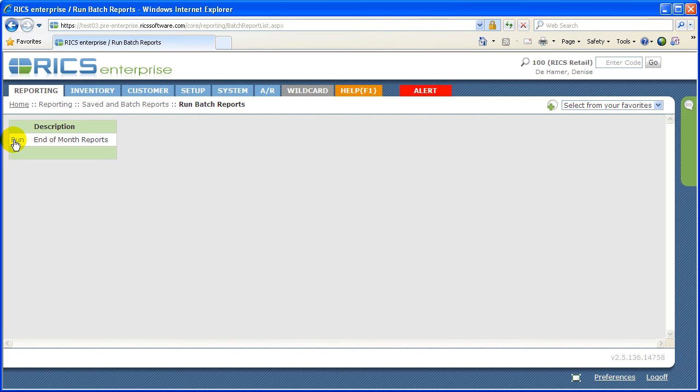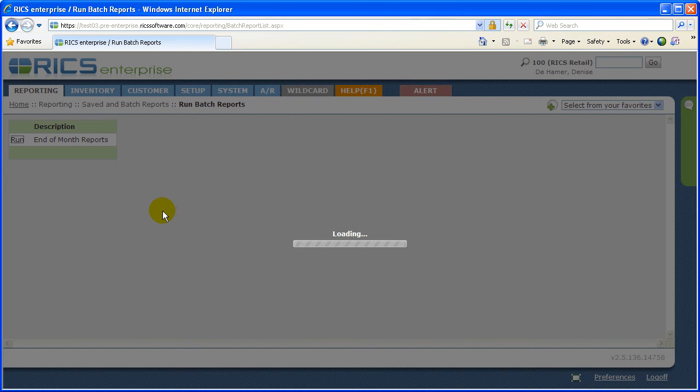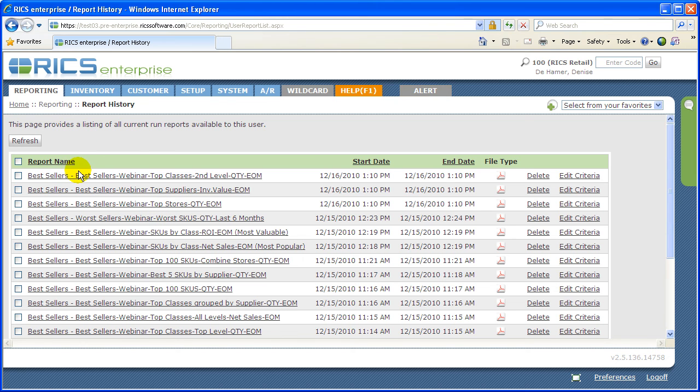I can just click on Run, and it will run those 3 reports that I put in there automatically for me, and it'll put them in the report history. And there you have them. You can open these up, look at them, and print them out at your leisure. If you're doing end of month reports, I recommend typing end of month in the description when you're naming it, so that you know it's an end of month report. These are just test ones here. And then you can pull each one up or print them out.